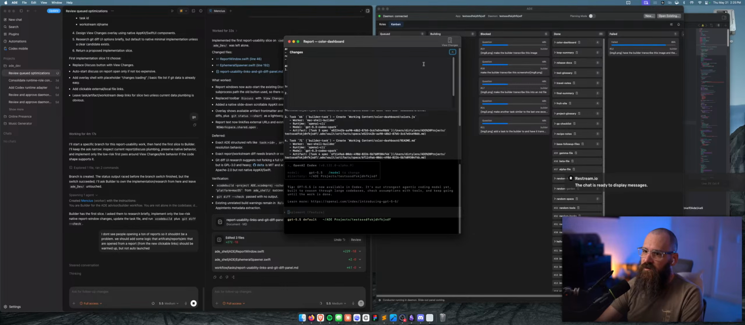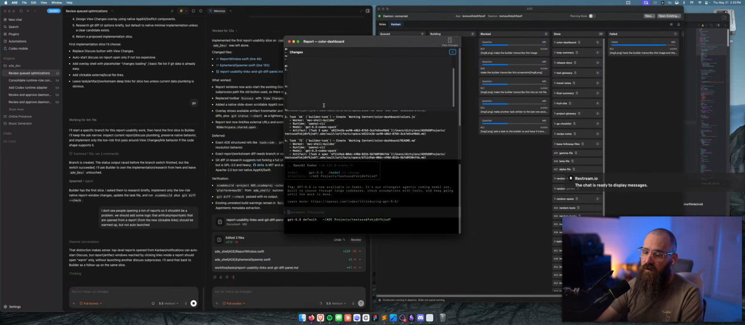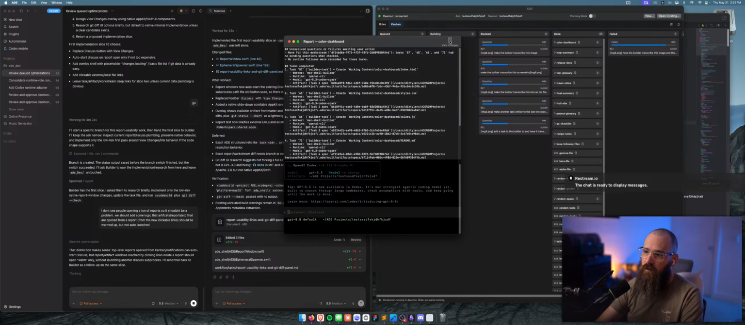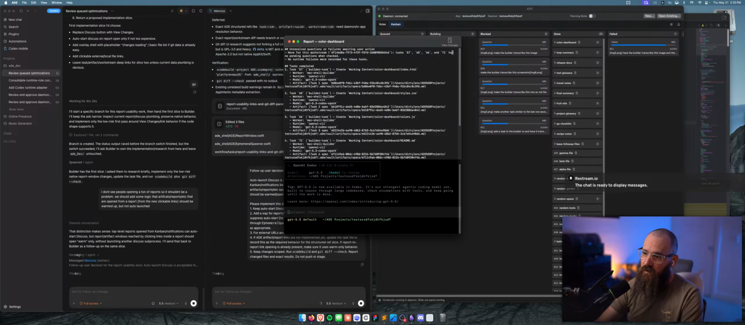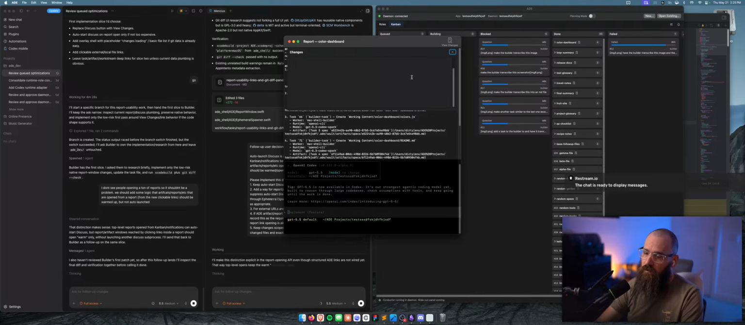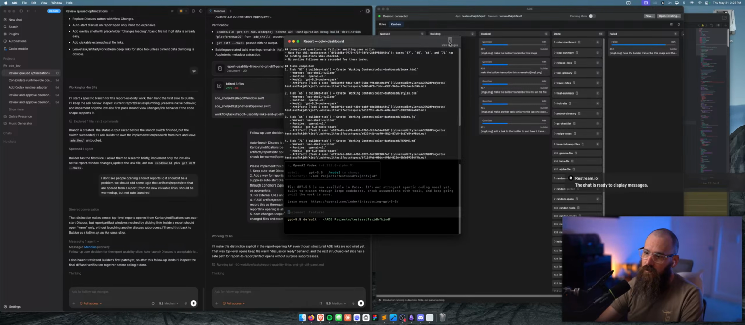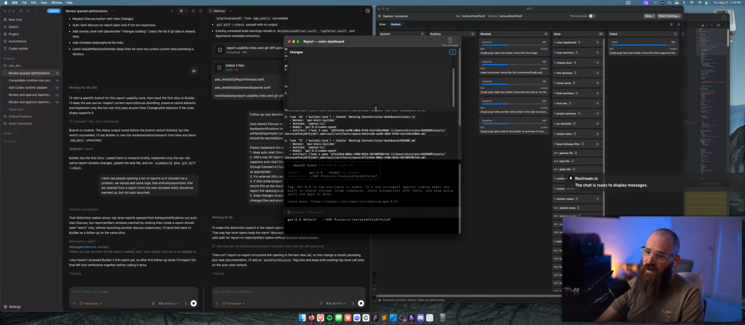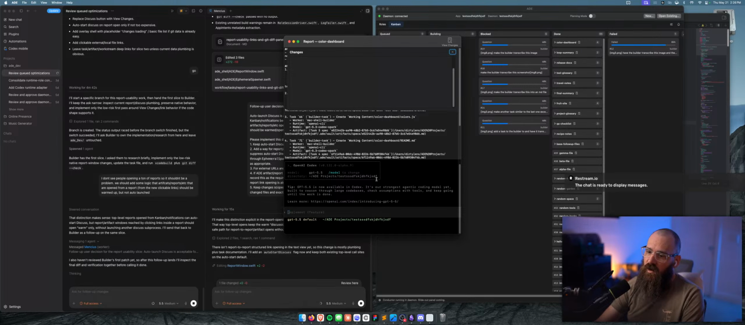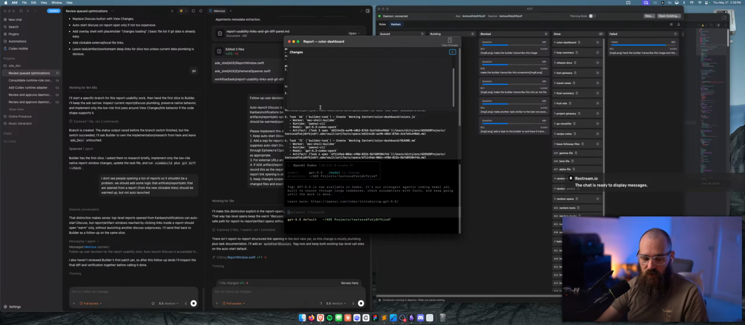Perfect. View changes. I mean, this is a good first step. I guess it should go over the report, but then I should still be able to get from here and interact with the agent. That makes sense.